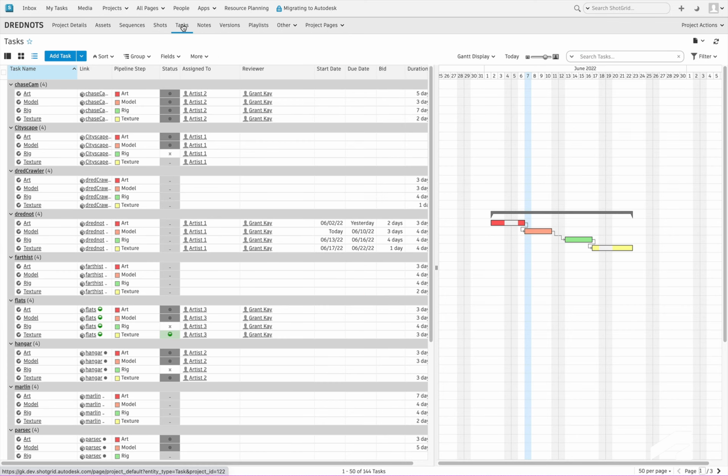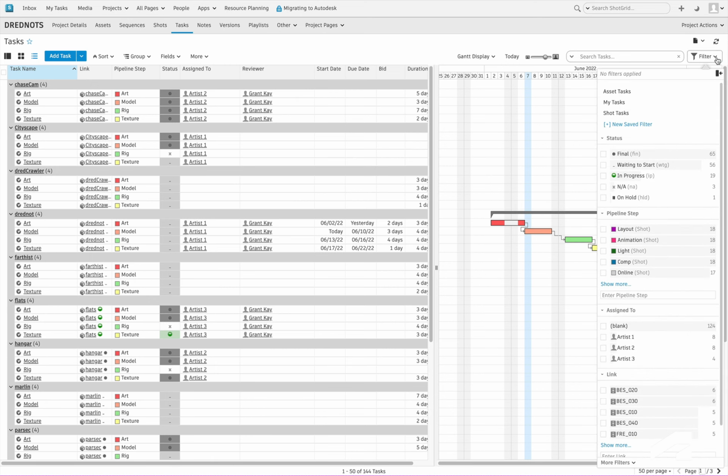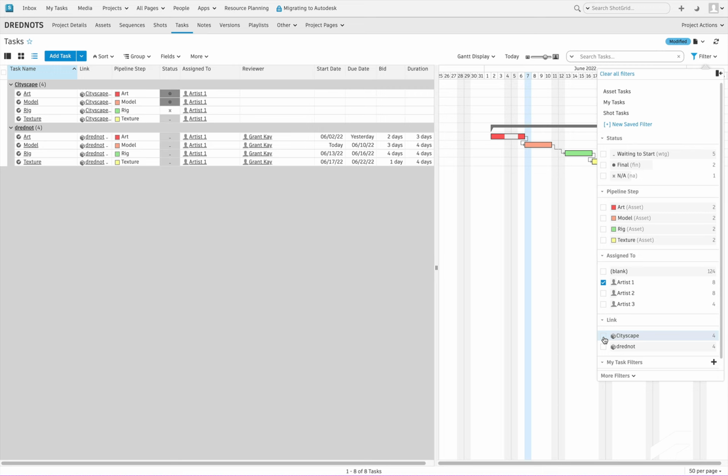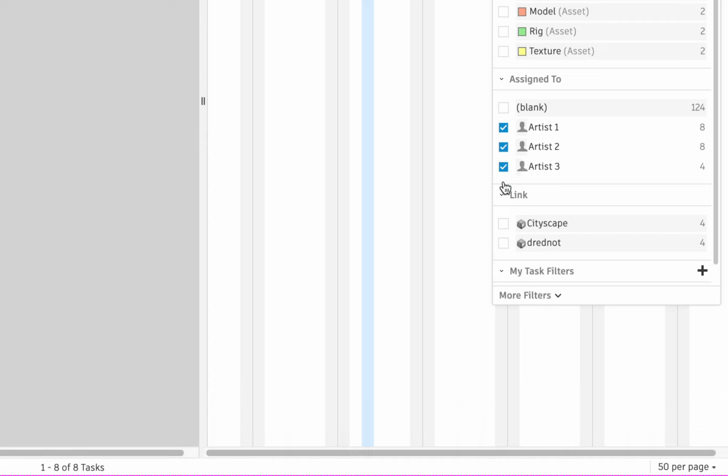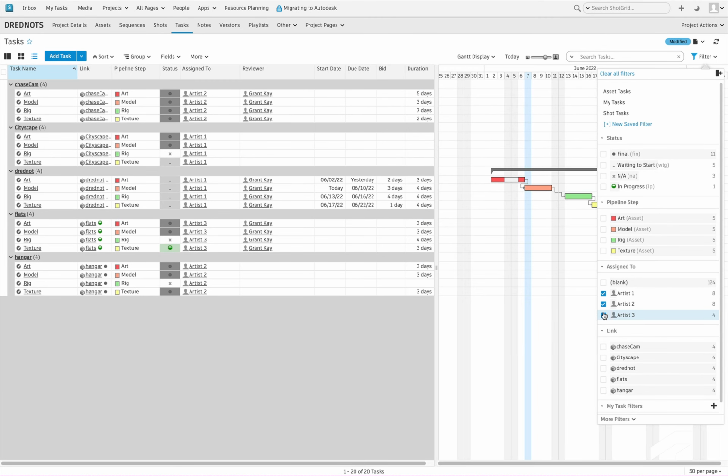Heading to our task page, let's explore the filter panel and filter widgets. Filters can be applied in all views, and it's how we home in on specific information. For instance, let's expose the assigned to filter widget and filter for tasks assigned to one person or multiple people. Please hold down the Command key on a Mac or Control key on Windows or Linux when selecting multiple queries at once. This will prevent the page from refreshing until the key is released.